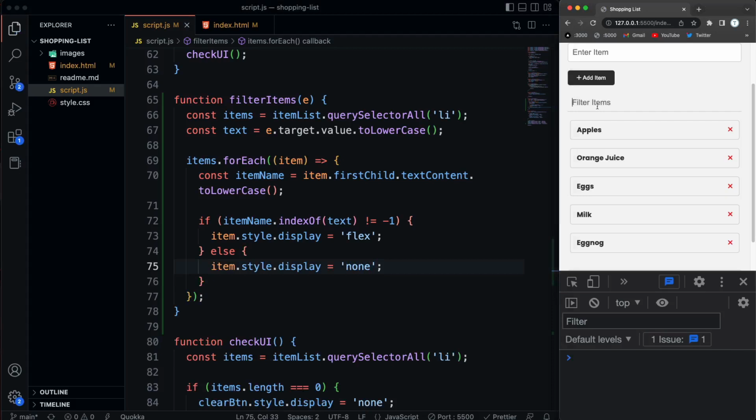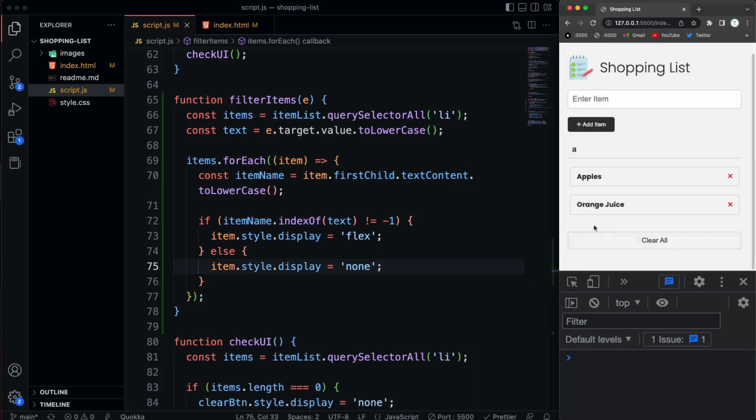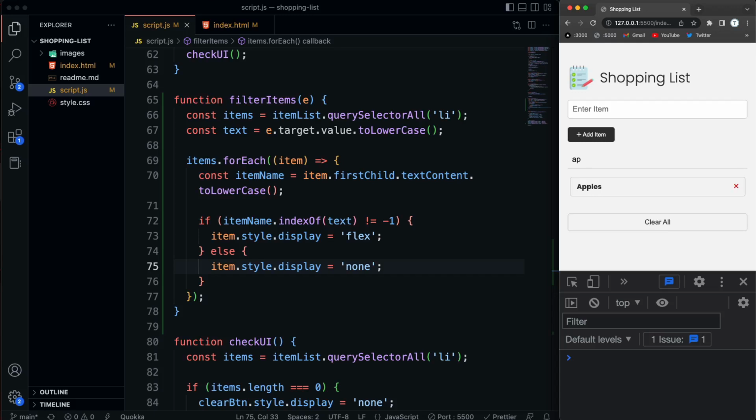Okay, so I'm going to save that, and now I'll type an A in here, and everything goes away except for apples and orange juice, because the other ones don't match, so they're being set to display none. If I put a P, it runs again, and now it only matches apples. If I put a W after that, that doesn't match anything. Okay, and it's in real time. We don't have to submit or anything like that. If I put egg, then that's obviously going to match both eggs and eggnog. So that's all there is to it. And there's other ways you could do this, other methods, but this is a pretty simple way of doing this and pretty effective.